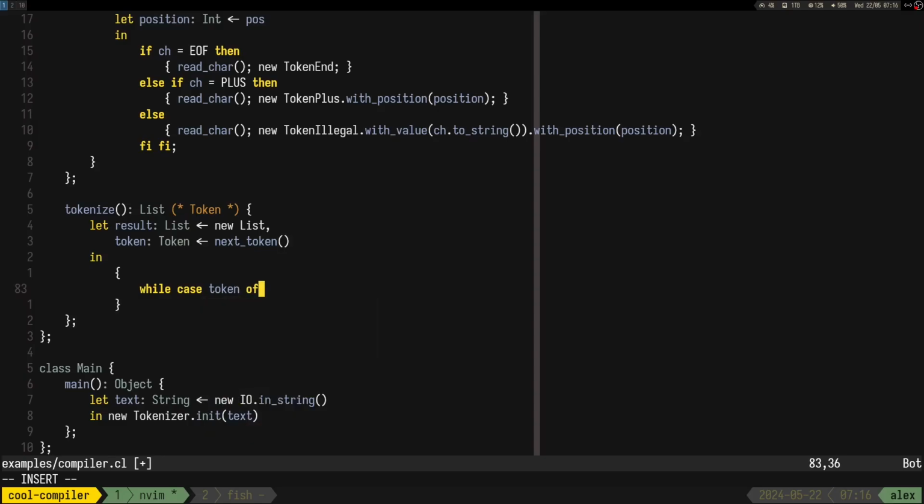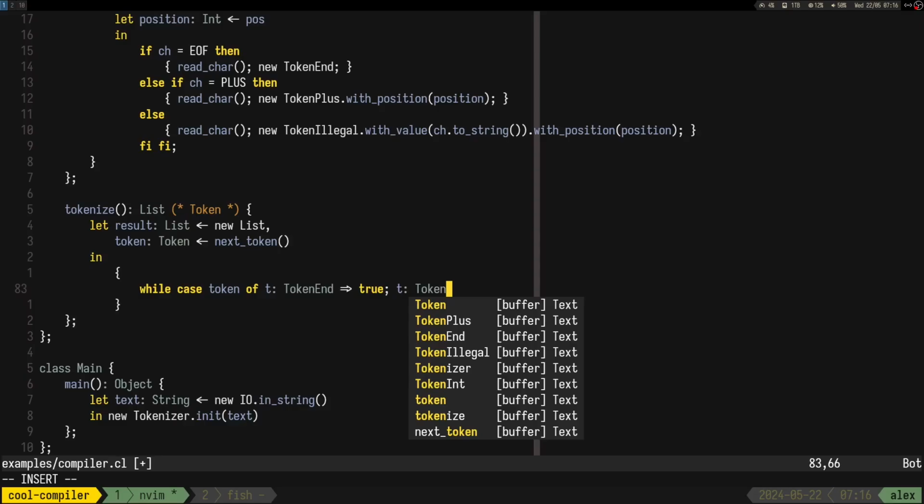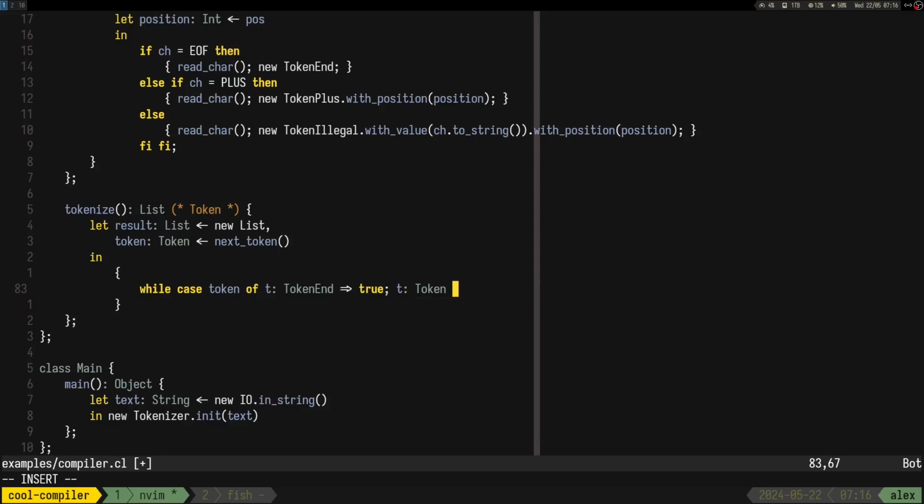While case token off, and if we have t is token end, then true, and if t is any other token, it's false.